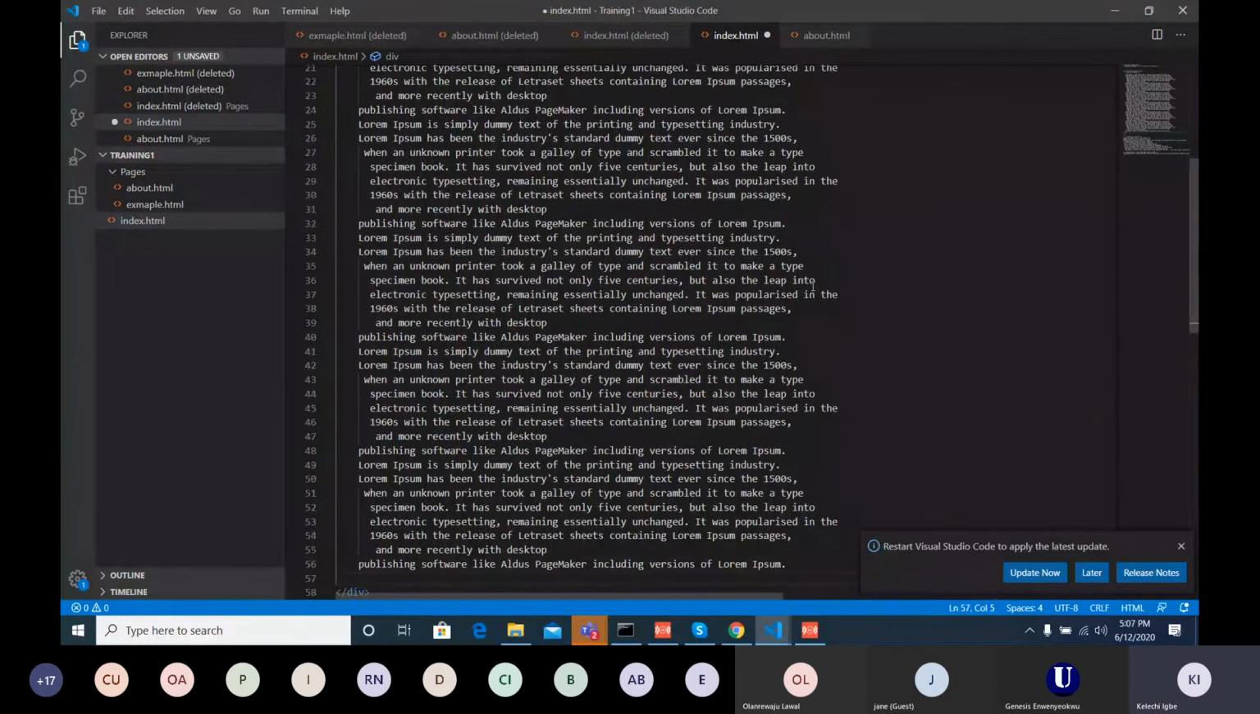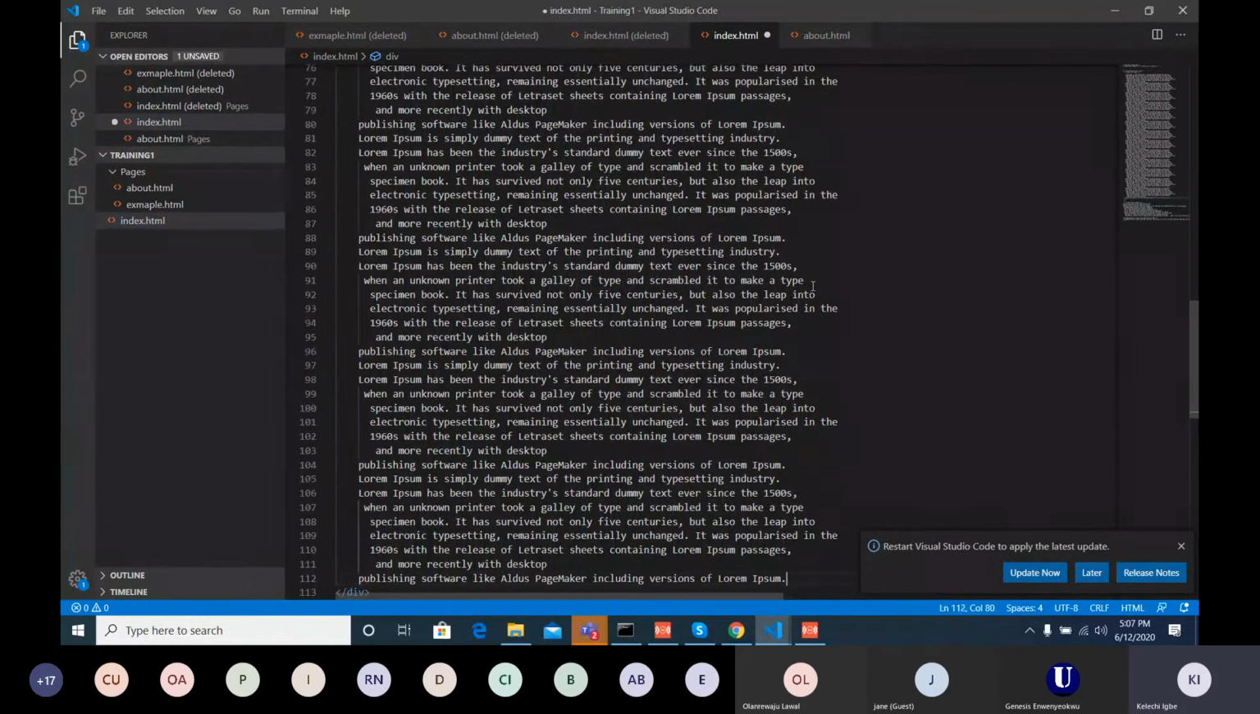Because they are not in paragraphs, you're just pushing everything on one line. Remember, you can use your BR tag and make everything appear how you want them to.